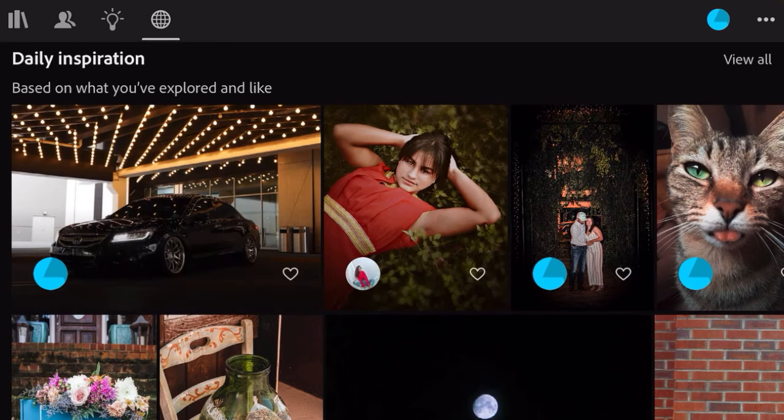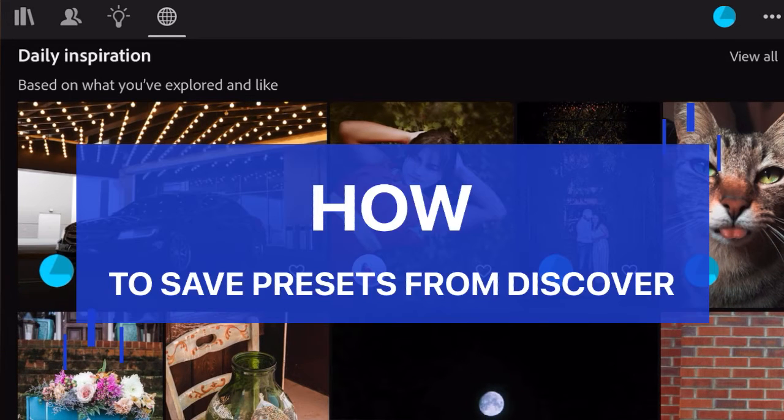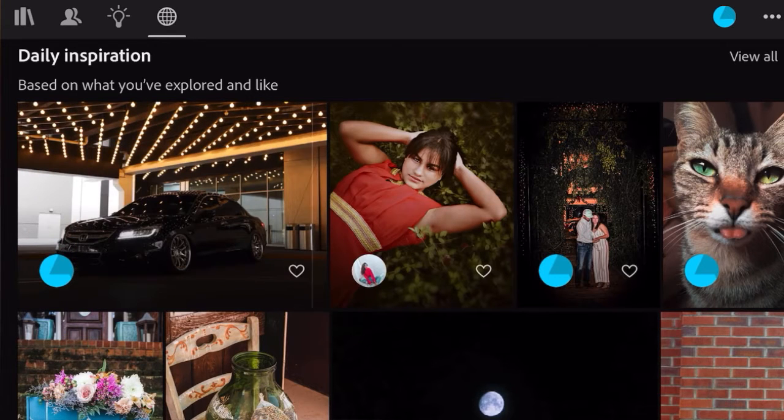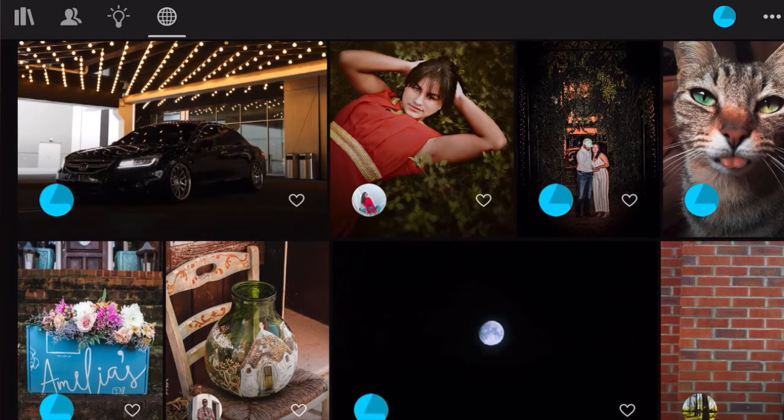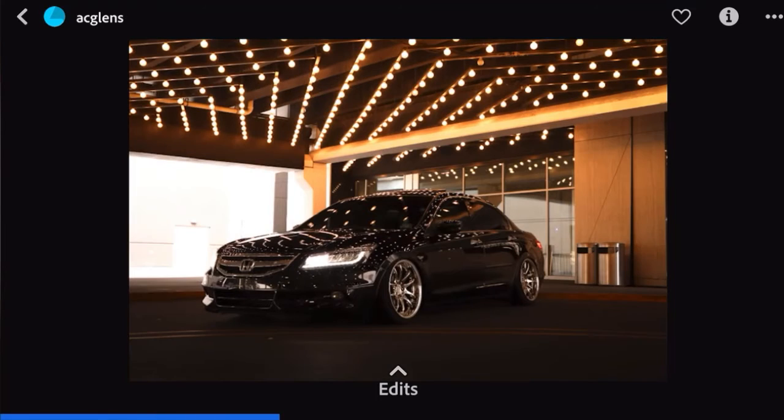I'm going to show you guys what that means. How can you save a preset from Discover? Since we're already here, let's go into that. I'm going to click one picture here. I like this one with the car. I love this edit.